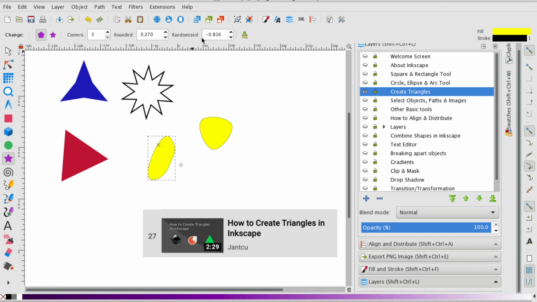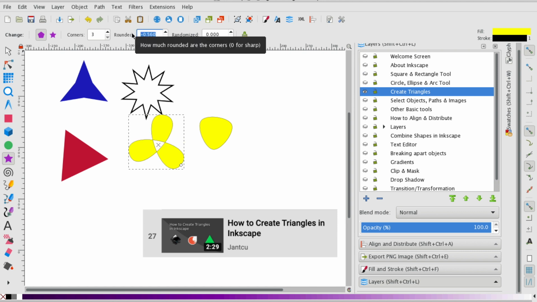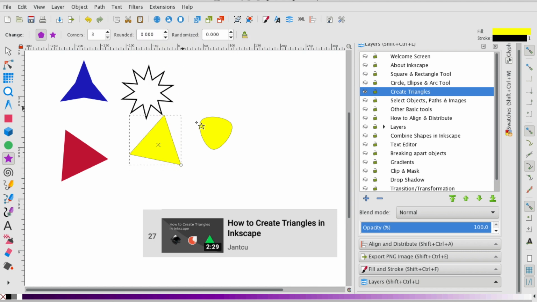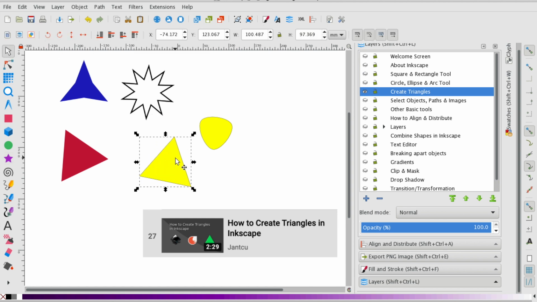It looks like I was playing with the randomized selection tool here. What this does is it actually just randomizes where the corners and angles end up on the triangle or polygon or whatever you've created. Let's set that to 0. Okay, and as far as rounded, I think 0.5. All right, 0 on rounded, and I have 3 corners. And there's your perfect triangle.